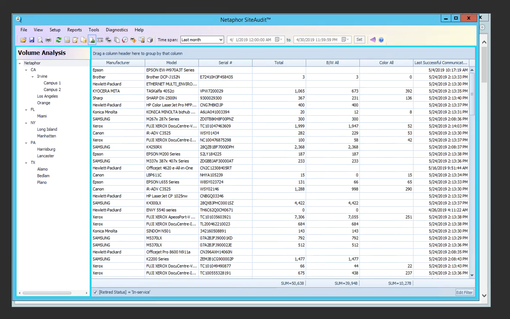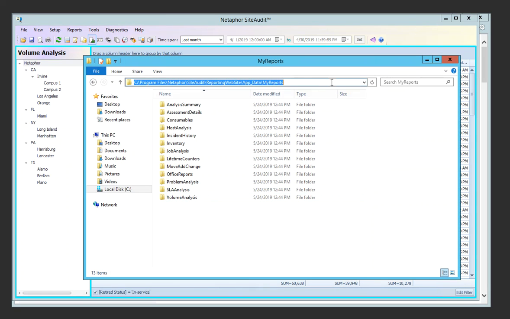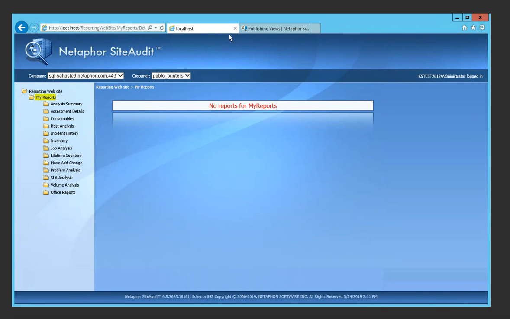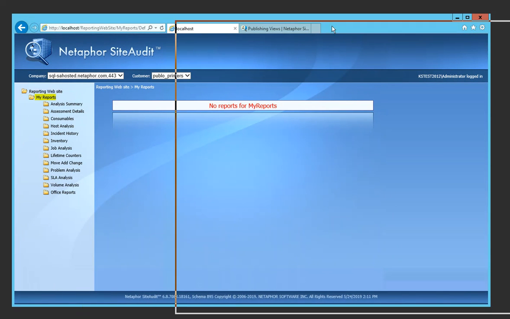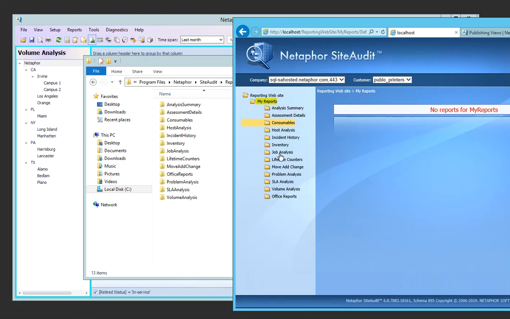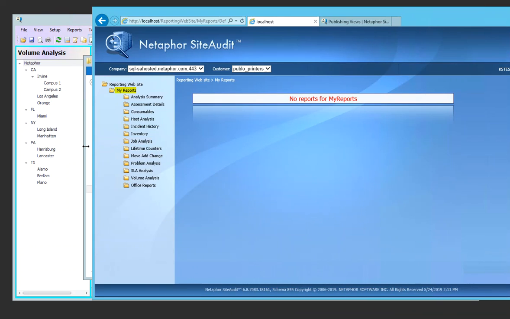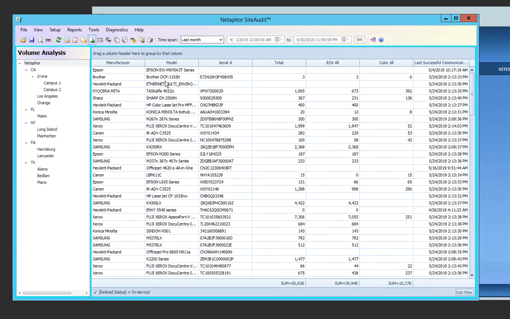Before I do that, what I'm going to show you is the path to my reporting website, where I have Program Files, Netaphor, SiteAudit, reporting website. These are all the reports that I have on the reporting website. And if I take a look at that, these folders all correspond to the folders that we have in this folder. Okay, so let's go ahead and publish my report.